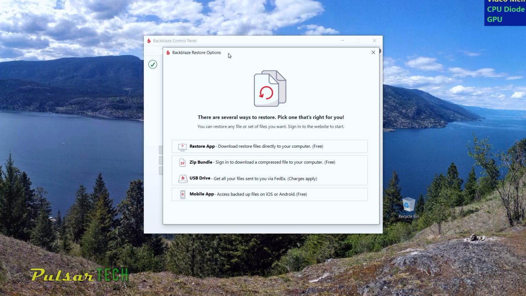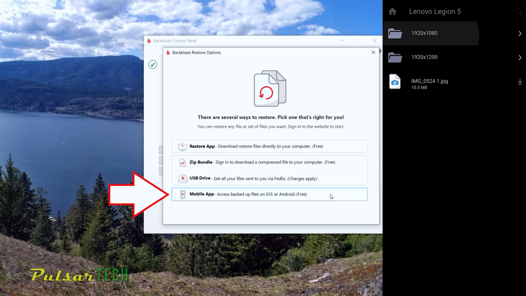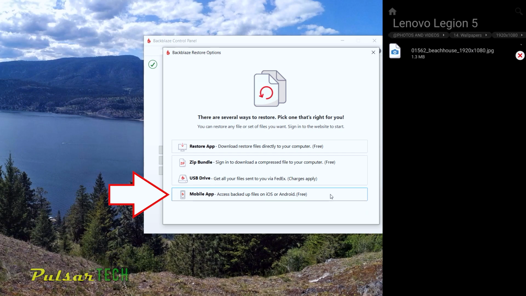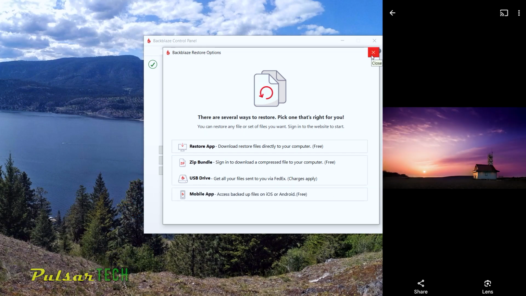There are a few different restore options. You can download restore files directly to your computer or sign into your account on the website and download one compressed zip file. You can also get a hard drive with restore files up to 7000 GB sent to you via courier. You can also use the phone app to download necessary files. The phone app is quite convenient if you need to access your files while not having your computer or without signing into your account on the website.